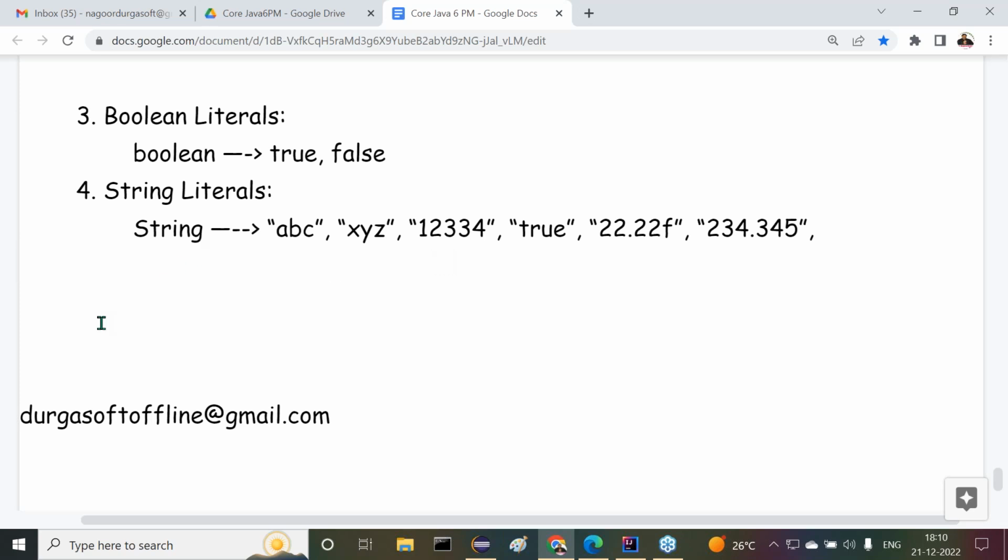Then what is the second rule I have given? Spaces are not allowed inside the identifiers. Next, all operators are not allowed inside the identifiers. After that, all keywords are not allowed in the identifiers. Next, all primitive data types are not allowed as identifiers.